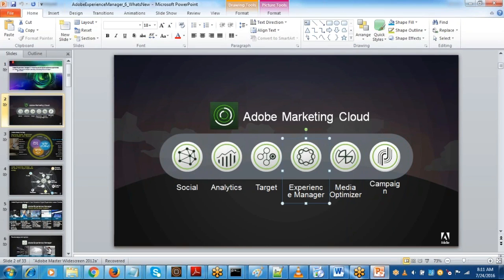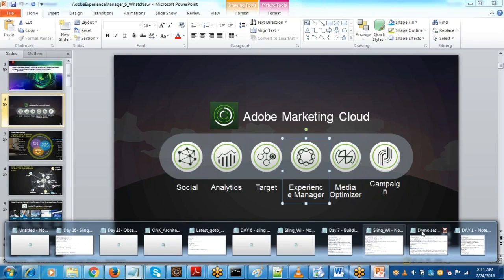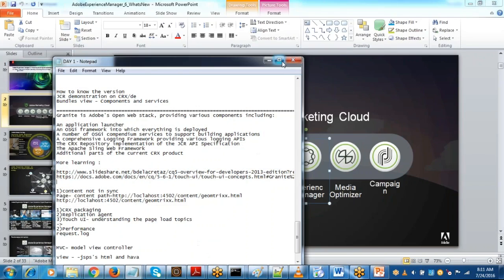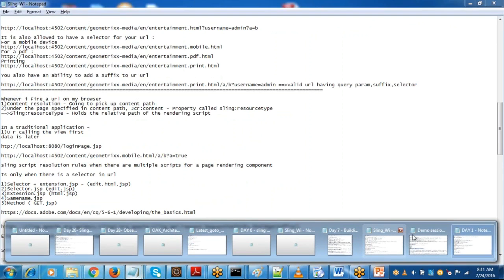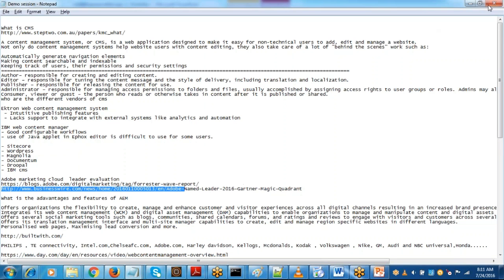Now let us understand how AEM has advantages over other CMS tools. The main thing with AEM is that it offers, you spoke about DAM. In any website, digital assets become the most important part. What Adobe offers you is a powerful centralized ability to manage all the digital assets.